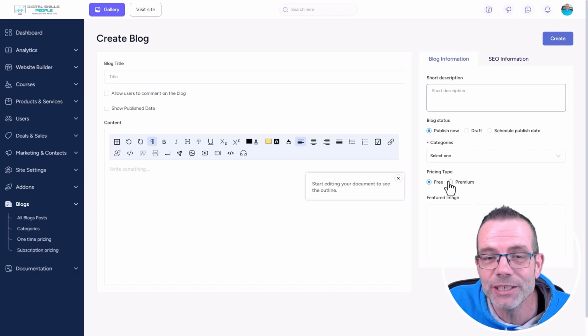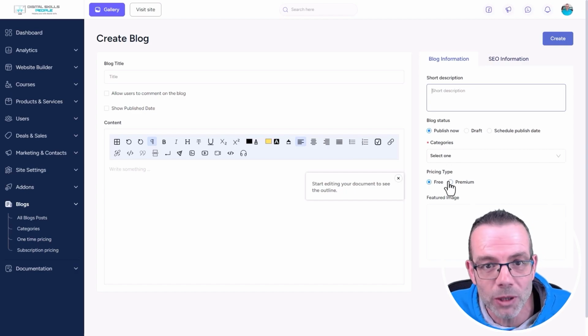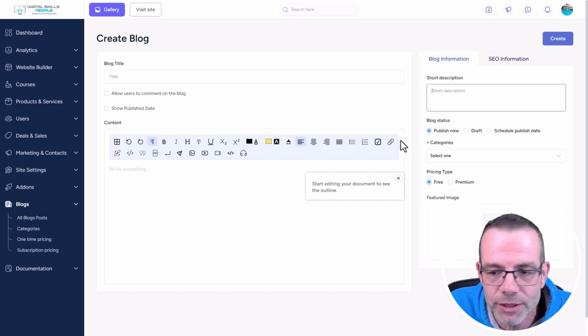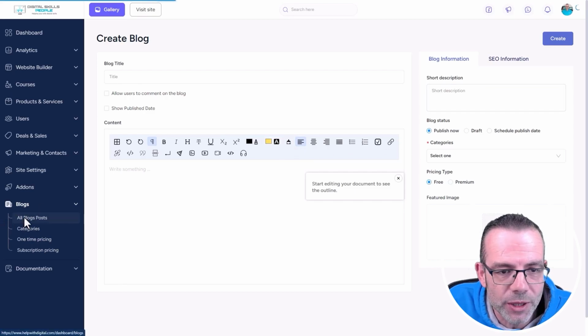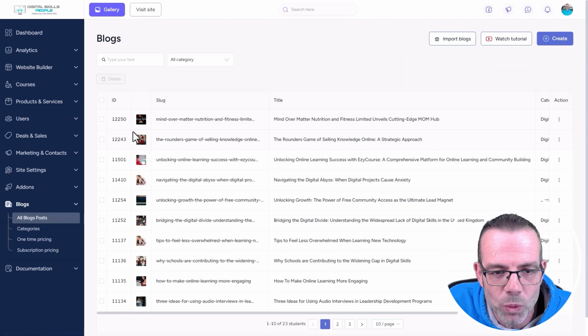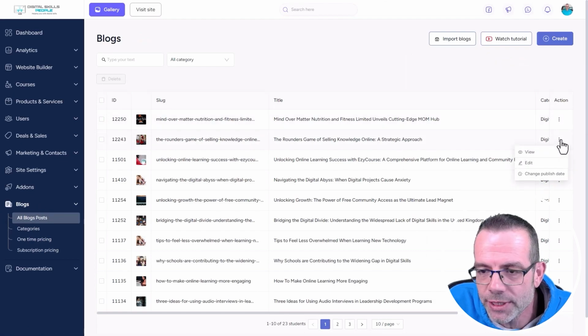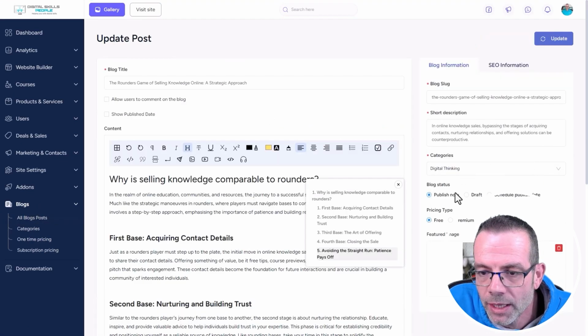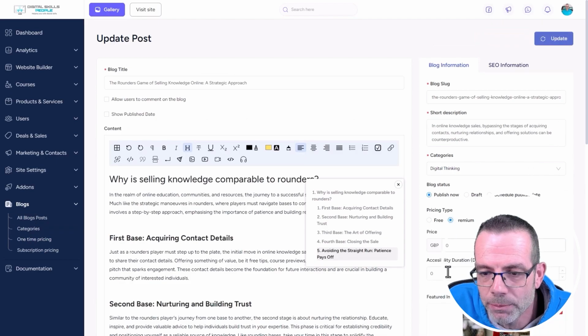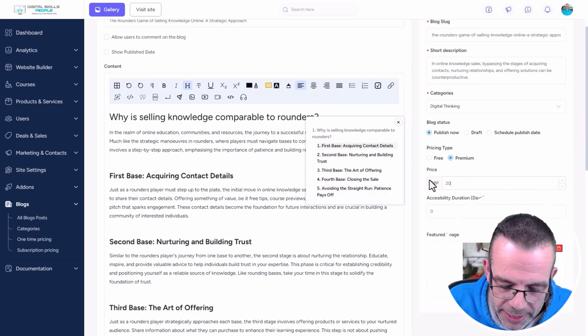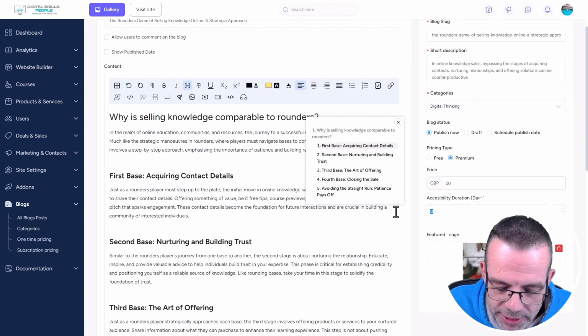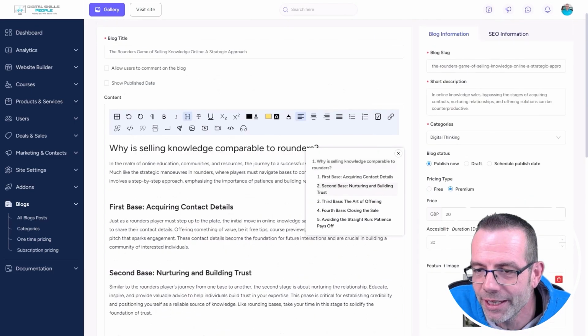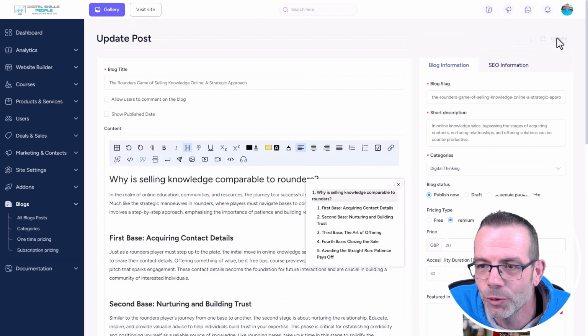So individually you can sell blogs. You can sell blogs as kind of a membership thing as well. So in fact, we're going to do that. We're going to turn one of these blogs, we'll choose this one here, and we're going to turn it into a premium blog, and we're going to say that's £20, and when you pay your £20 you get access to it for 30 days. Okay, so we'll click on update for that.